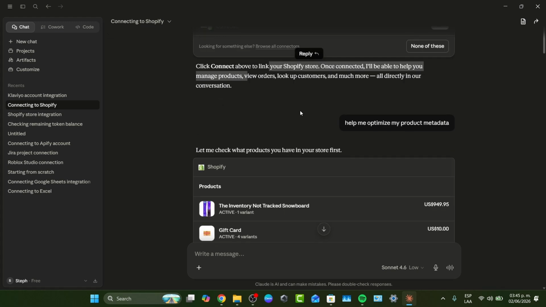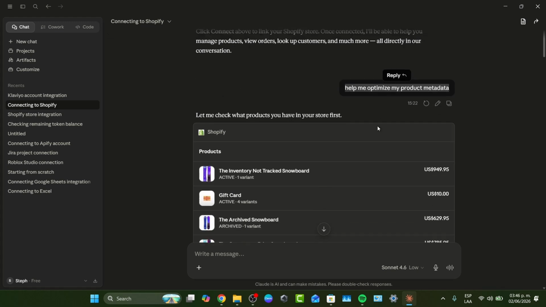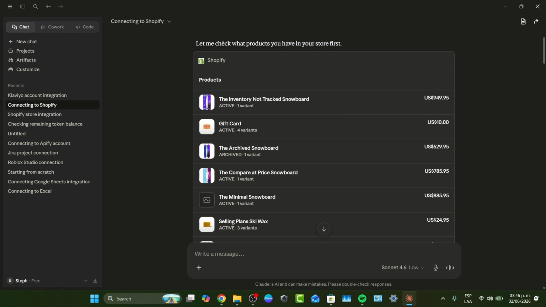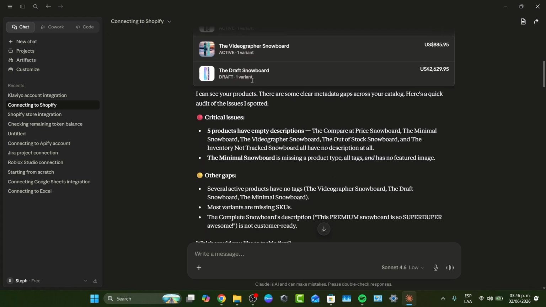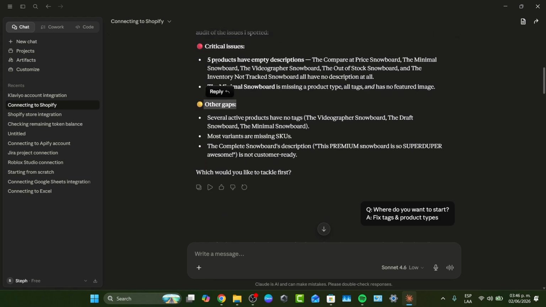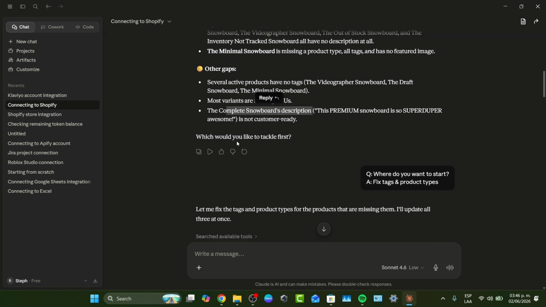For example, I asked it to help me automate the product metadata. And basically it has checked live how the products are currently stored. So as you can see, here are all my products, and it tells me that there are critical issues and other gaps: 5 products have an empty description, there's a missing product type, no tags, and no feature images. The other gaps are that several active products have no tags, most variants are missing, and there's no description at all. So it asks, what would you like to tackle first?